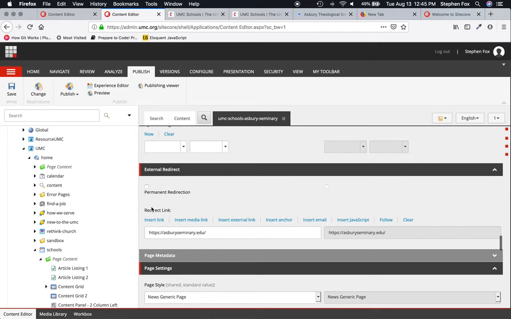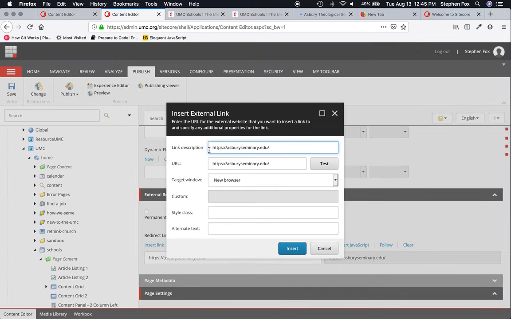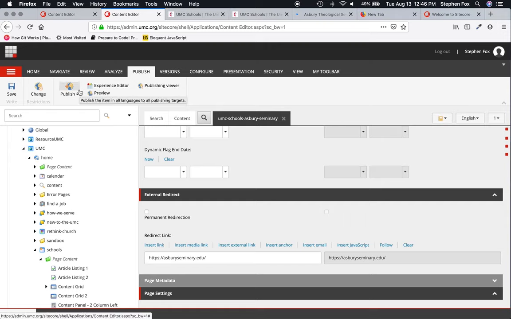Okay, so once we've populated the images, we're going to come down to this external redirect bar, and you're going to see a redirect link. Now, we're going to insert an external link, and you just paste it here in the URL. The link description can be learn more, or discover Asbury, or whatever is appropriate. It doesn't have to be a URL. So we'll close that. Just remember, every time you make a change, to save and publish the item, because if it's not published, the change will not populate.